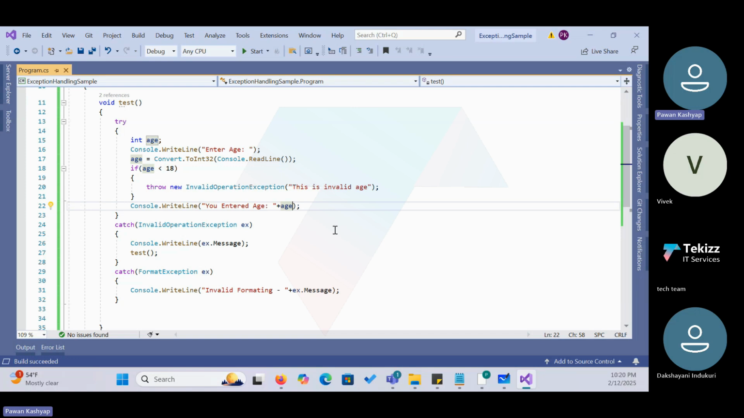Okay, thank you. So at this point we use predefined classes like invalid operation or format exception or invalid cast exception. These all are predefined exception classes. Now I want to create my own exception class, a custom exception class, and that exception class I want to throw and want to catch. Okay, for that what we can do?